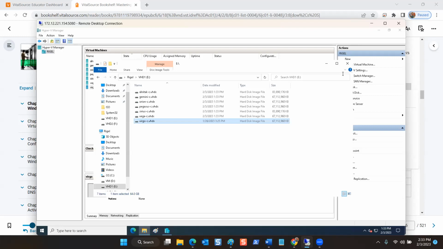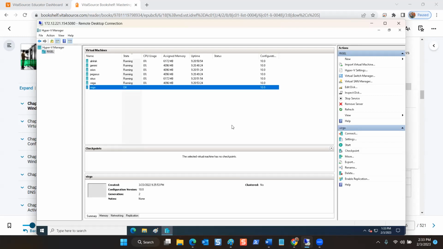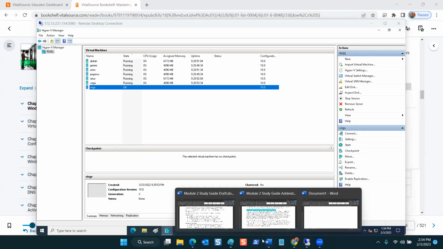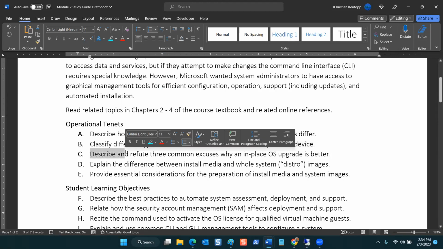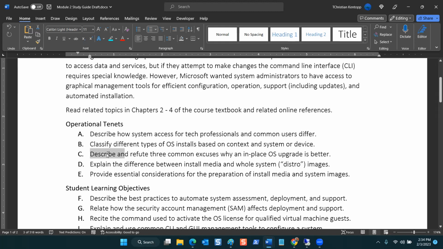And what I'd like to demonstrate is one of our operational tenets, one of your learning objectives, right? I have revised one of the learning objectives so that it reads this. Can everybody see my screen? Yes. Describe and refute.